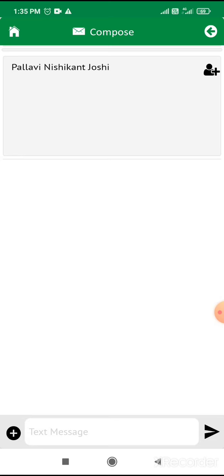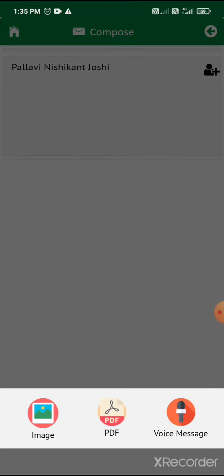Then go to the bottom left corner, where you can see an addition sign. Click on that addition sign. Here you can see three options: images, PDF and voice message. If you are going to upload a PDF, click on PDF. If you are going to upload an image, then click on image.